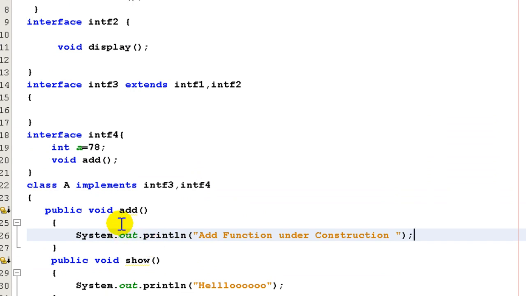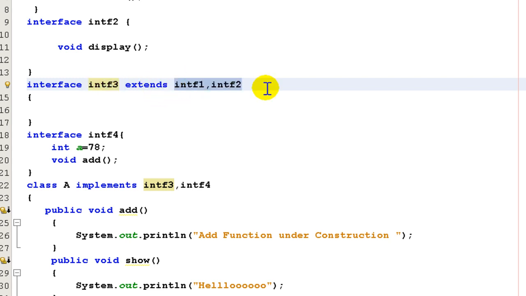So my class is implementing not only interface intf3, interface intf3 itself is extending intf1 and intf2. That means an interface can extend multiple interfaces, okay, an interface cannot extend a class, right? An interface can extend one interface or multiple interfaces, and a class can implement one interface or multiple interfaces.